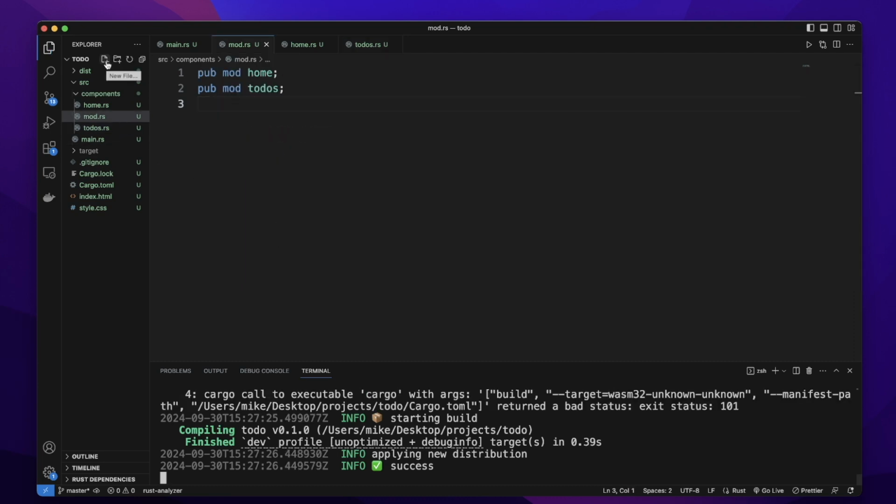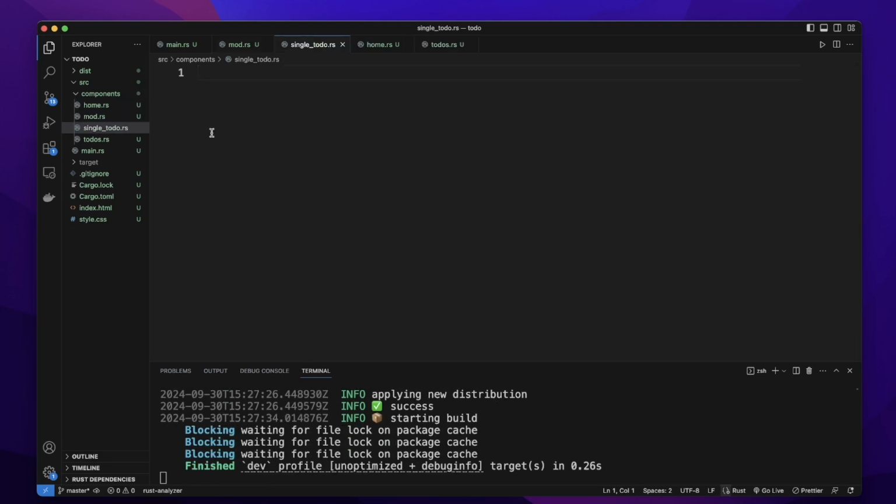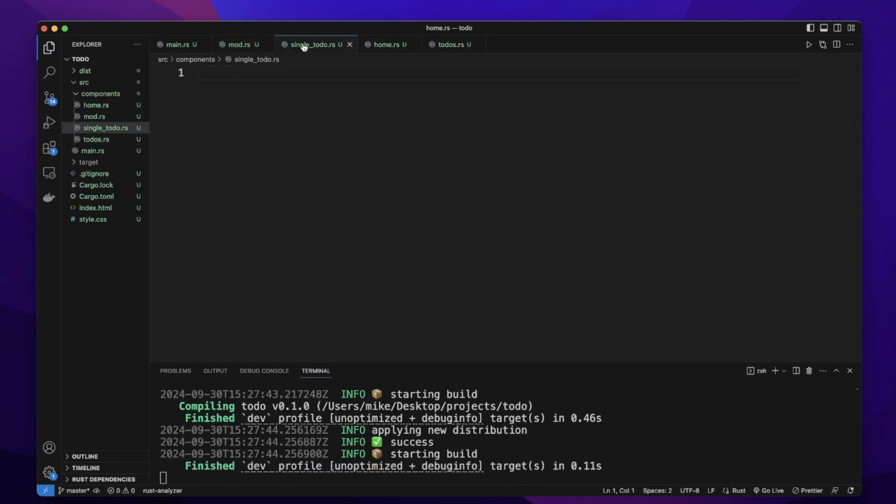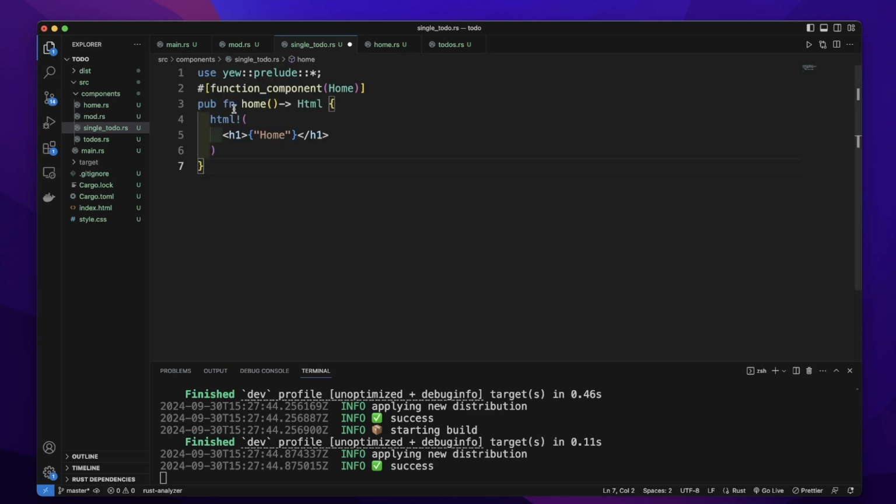Let's create a third component. Give the name single_todo.rs. Let's add this file to our module. So in this mod.rs file, pub mod single_todo. In this single_todo file, let's also create a component. Let's change this function name to single_todo. And the component name, let's change it to single_todo. Here, content single todo.